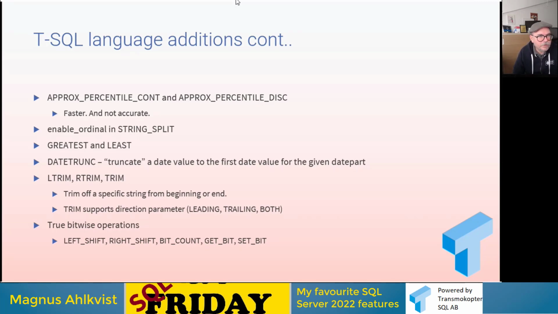And finally, I think at least we will have some true bitwise operations like left shift, right shift, bit count, get bit, and set bit. Do you want to use that? I mean, is it always a good idea to use bitwise operations on, let's say, a tiny int? Well, probably not. And performance-wise, definitely not on a large data set. But if you want to store configuration that way, it's possible to store configuration with up to 8 bits in a tiny int, and you can use the true bitwise operators to figure out is the 4th bit set or not, and change it to set it or not.